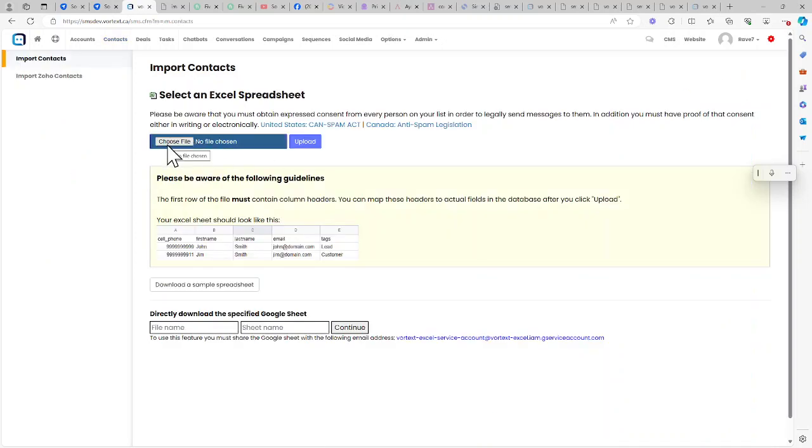Next you're going to choose the spreadsheet, and just as a quick reminder right here, we've got a little example of how that spreadsheet can look. Cell phone, first name, last name, email, tags, address, city, state, zip, etc. You can have as many or as few columns in your spreadsheet as you require. And right here, if you click on this button, you can download this example spreadsheet just so you can have an example of one.